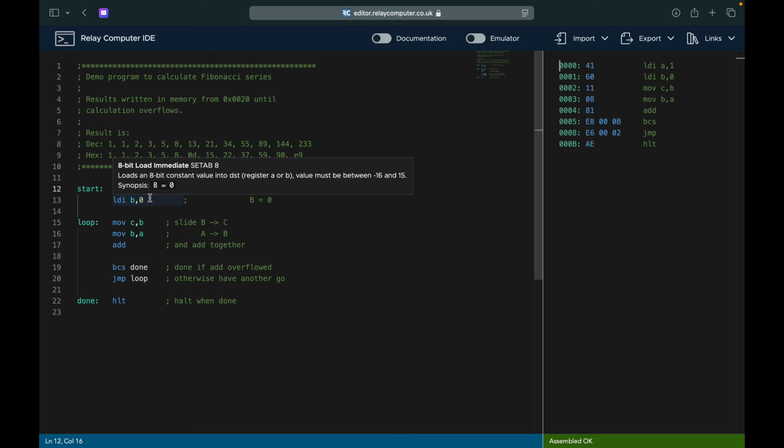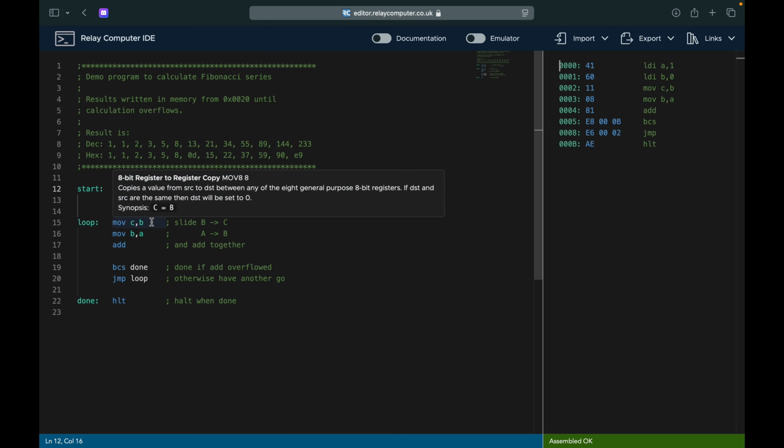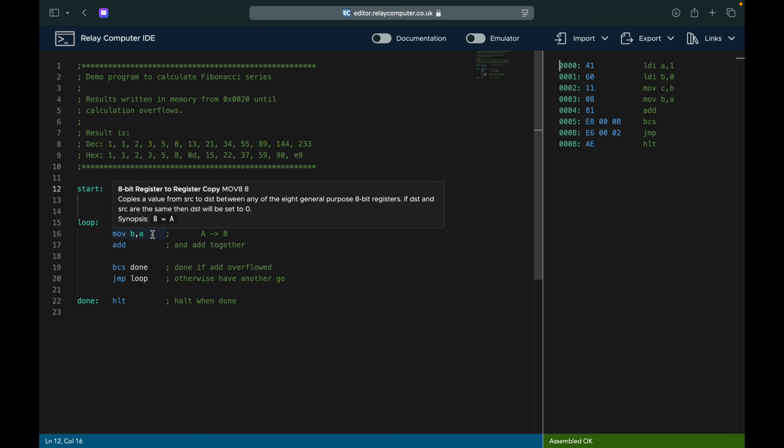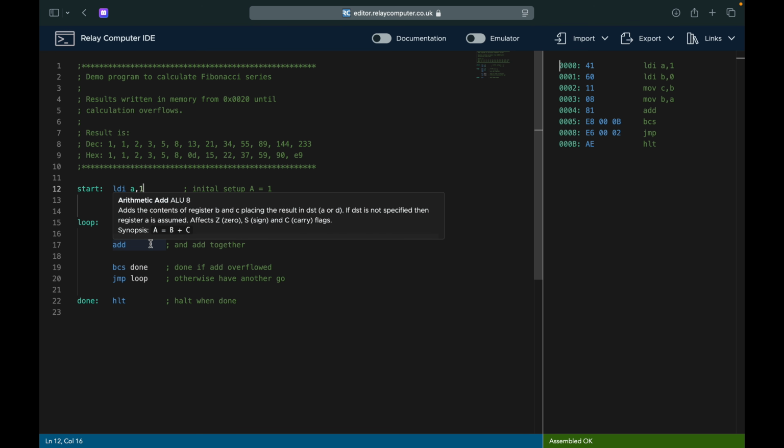We then go into a loop where we copy B to C and A to B, and then add back to register A. Effectively that means at each iteration, register A gets the next Fibonacci number, and we keep going until the add causes a carry, or in other words, after we've calculated the largest Fibonacci number that'll fit in 8 bits, which is 233.